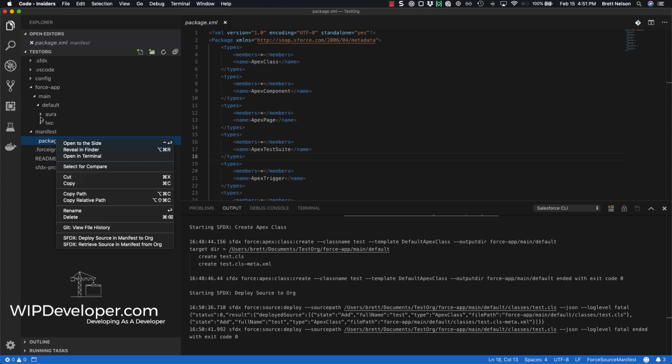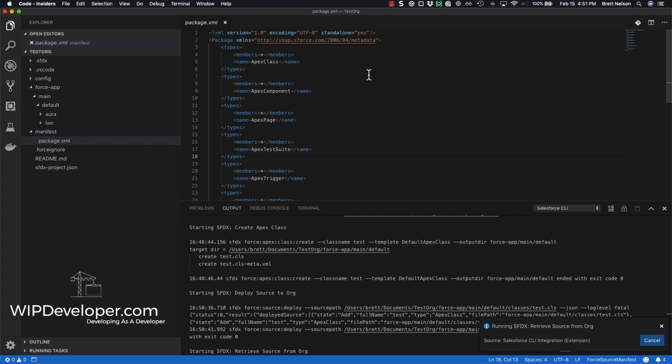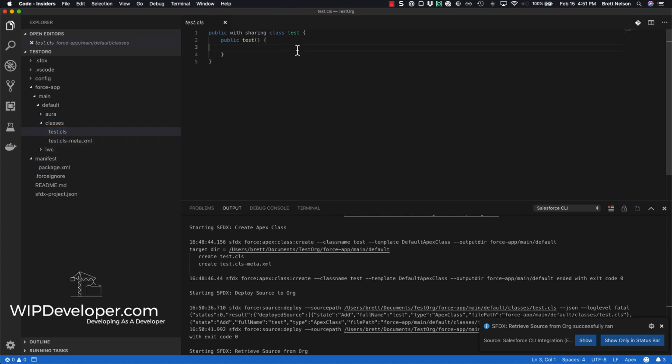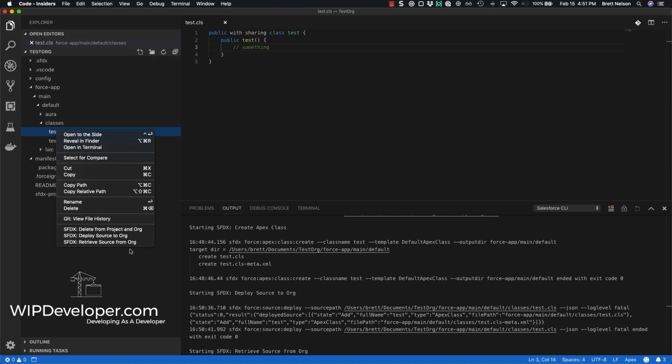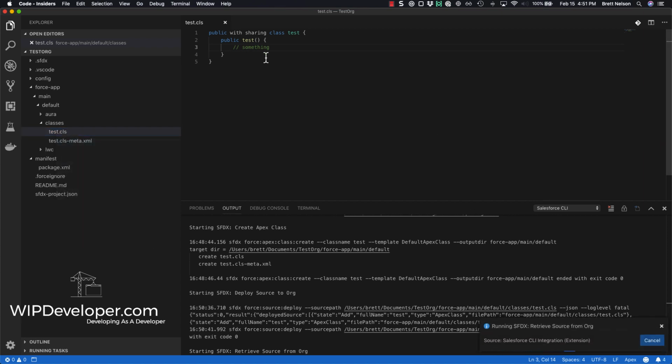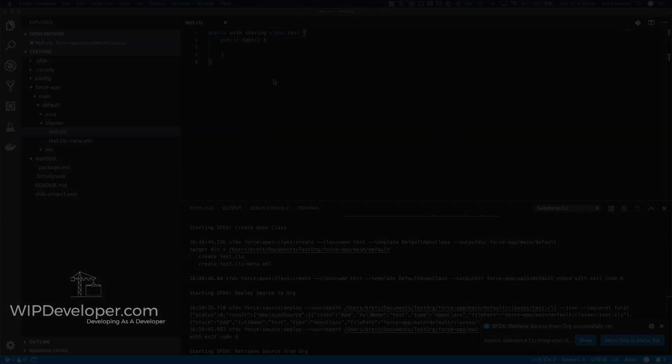One thing to keep in mind is if we already have a class, it will override it. So be a little careful with that. And now we have a classes folder with our test class. I'm just going to add something misspelled in here. Now I saved it, but I didn't deploy it. So if I retrieve this source from the org, it's going to get rid of my something. So something to be aware of, that my something is now gone. But you can use this to start working in a sandbox using the Salesforce DX extensions.